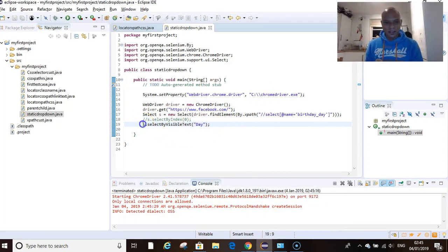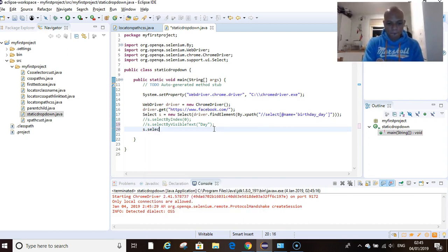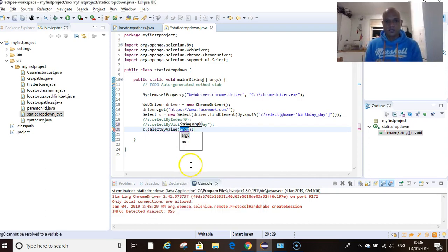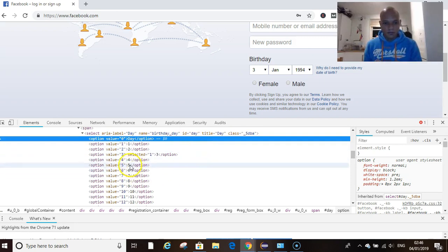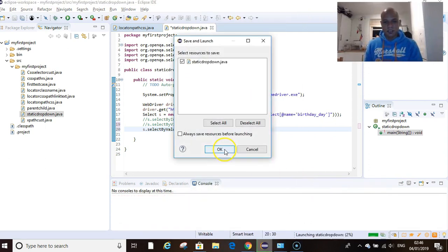Excellent. And the last one I want to show you or talk through is s dot select by value, right? Now select by value, it just means I think the values go as per the numbers, right? So if I put a 5 in here, if we go back here, if I put a 5, it's a 5 that's going to get selected, okay? So let's put in a 5 and right click, run as Java application, say okay.